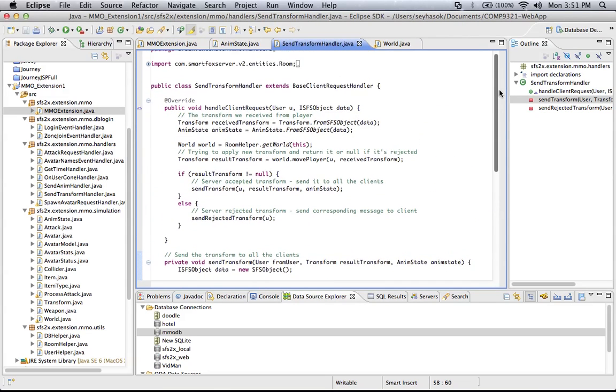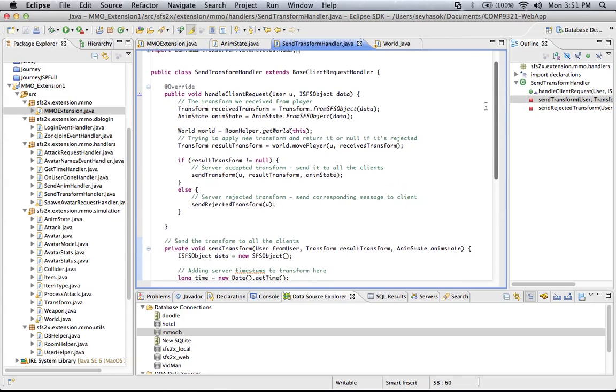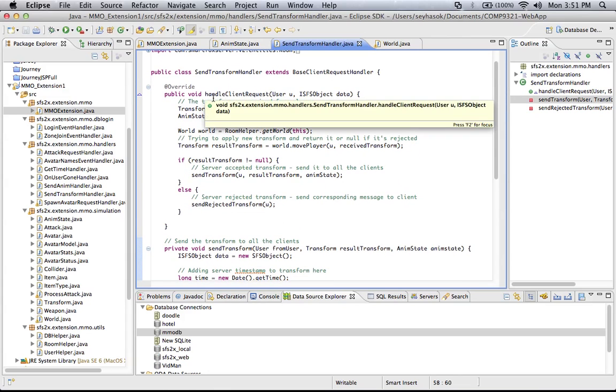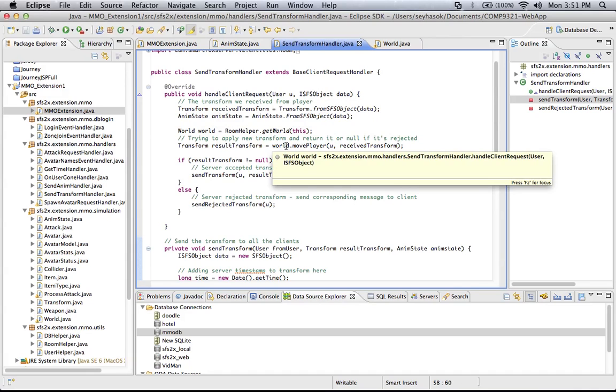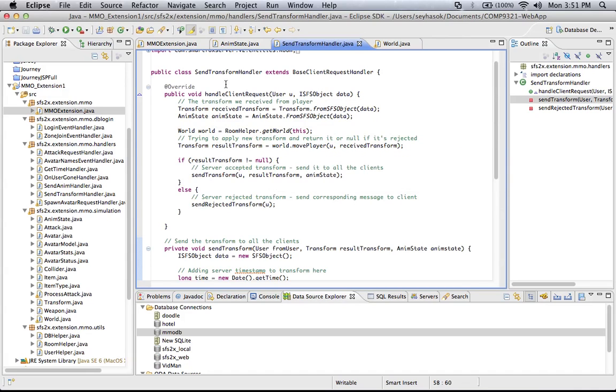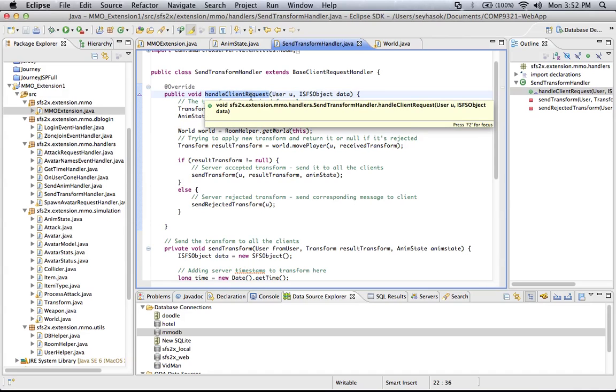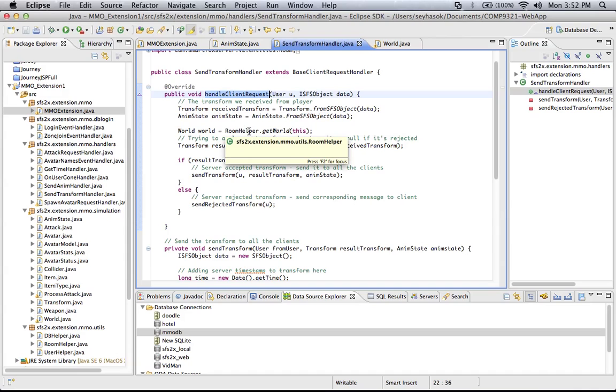Okay, now it's SmartFox. This is the handler. It's like a built-in function, a convention that SmartFox uses. When you have a handler, you have to extend a class called base client request handler, and whenever that class is called, it will run this method called handle client request. So whatever you want to do with that request, you have to override inside this method. Okay, now let's just look inside the method. What did I do in here?